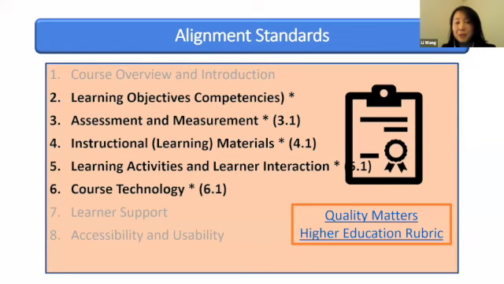And for the alignment standards, there are about 8 general standards in the Quality Matters rubric. They go from the course overview and introduction all the way to how we support the learner online, and how we address accessibility and usability for the course design. Some standards, like 2, 3, 4, 5, and 6, have a star at the end. These are the alignment standards, meaning that numbers 3, 4, 5, and 6 need to work together to support number 2, which is learning objectives and competencies.